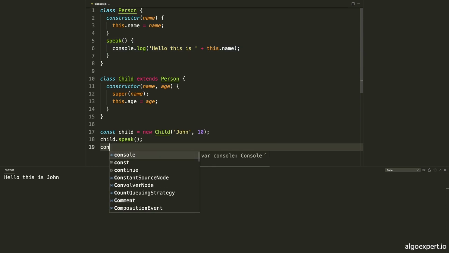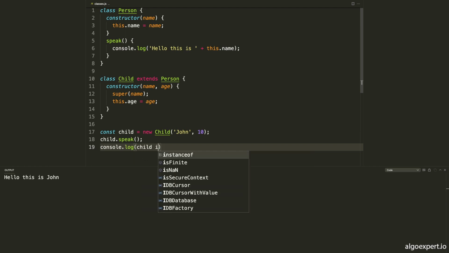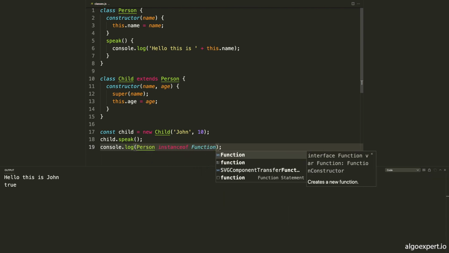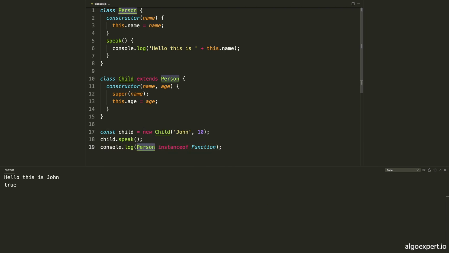And to show this, we can do console.log child instance of person, and this will be true because a child is an instance of the person class, and again, instance of takes a function on the right-hand side, and person is actually a function under the hood. So when we create a class, it is simply creating a function for us. We can show this by saying person instance of function, and this will be true. So person is an instance of the function object. And finally, with the child, we can get its properties. So I could do child.age, for example, and this would log out 10.